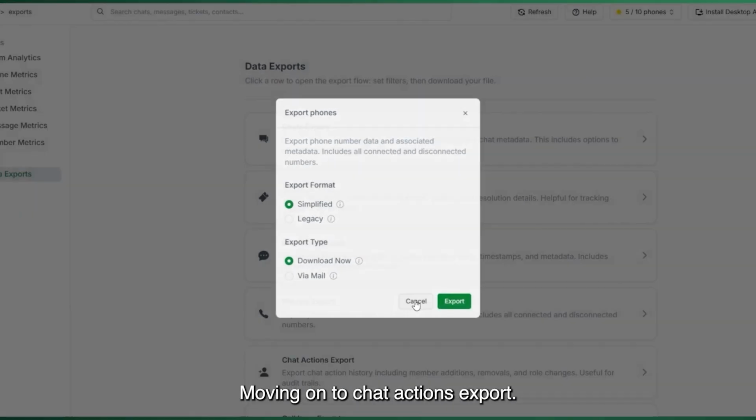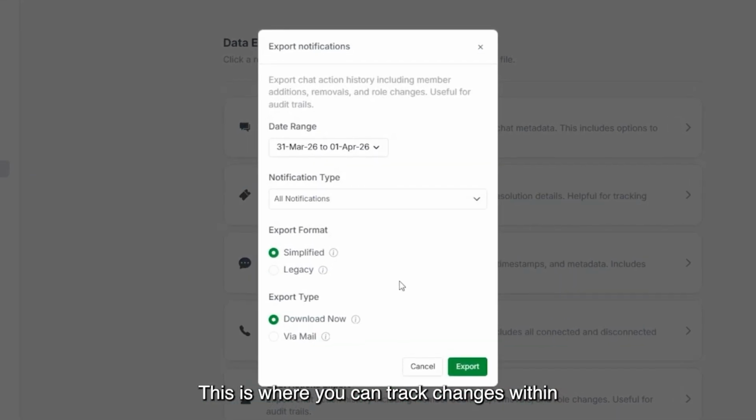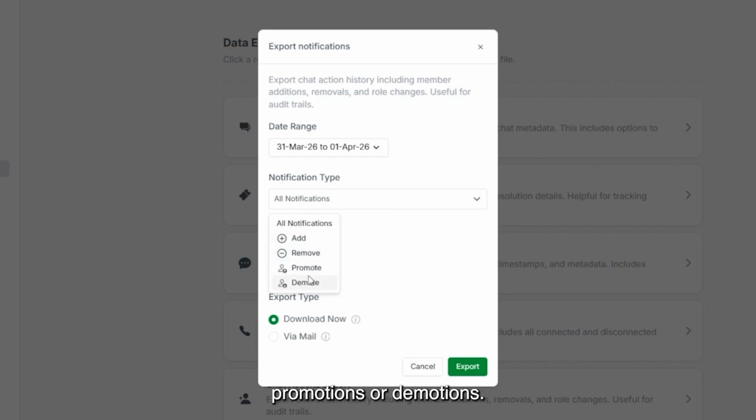Moving on to chat actions export, this is where you can track changes within chats over time. You can export chat action history for member additions, removals, and role changes like promotions or demotions. This is particularly useful for audit trails and understanding how your team structure evolves within conversations.